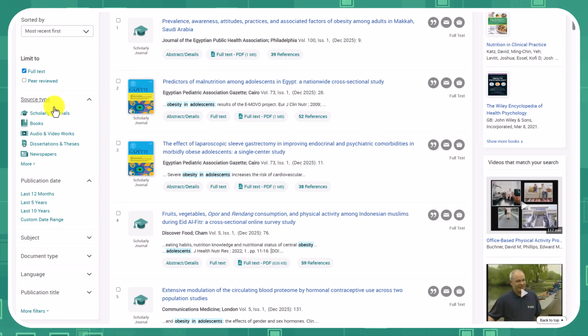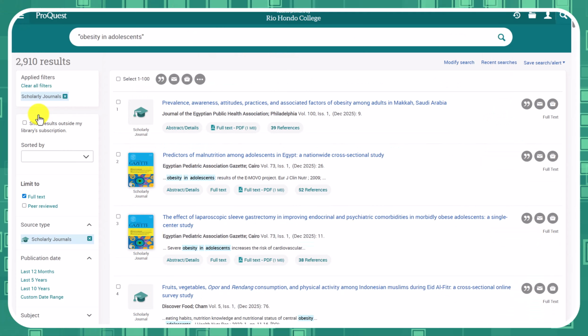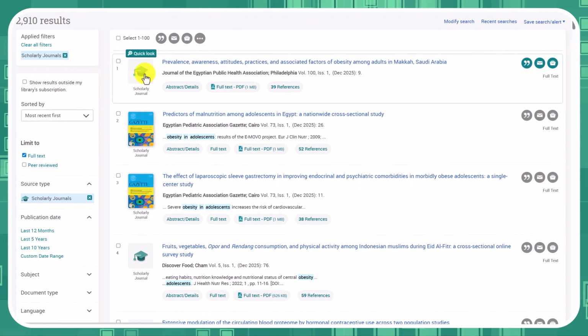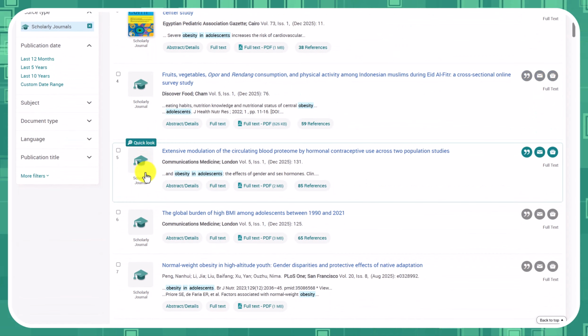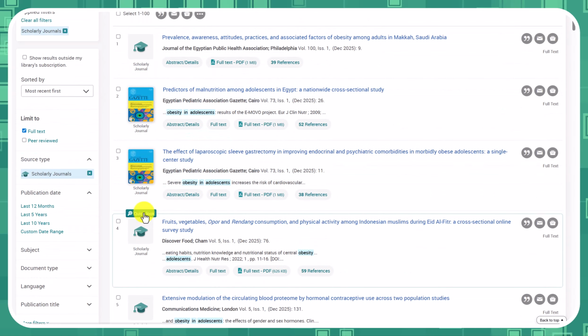And so as you see here on the left-hand side, in the filters under source type, the very first source type listed is scholarly journals. All you would have to do is click on that link, and that will restrict your results to only include scholarly journal articles. So you'll see my results have gone down to 2,000, and you'll see that these icons next to the article titles tell you that this is a scholarly journal article.